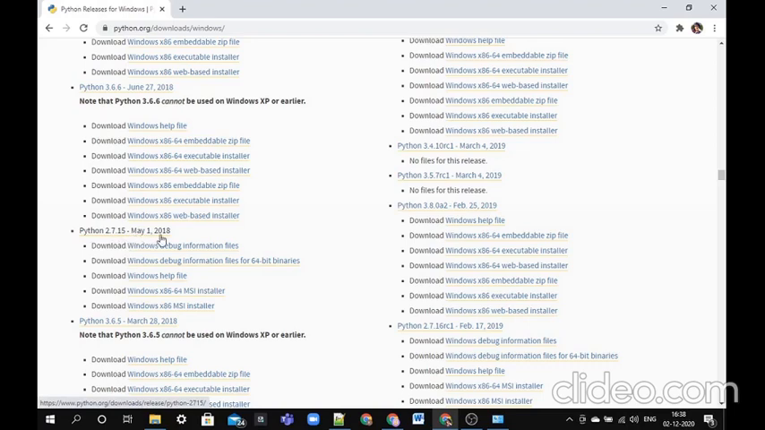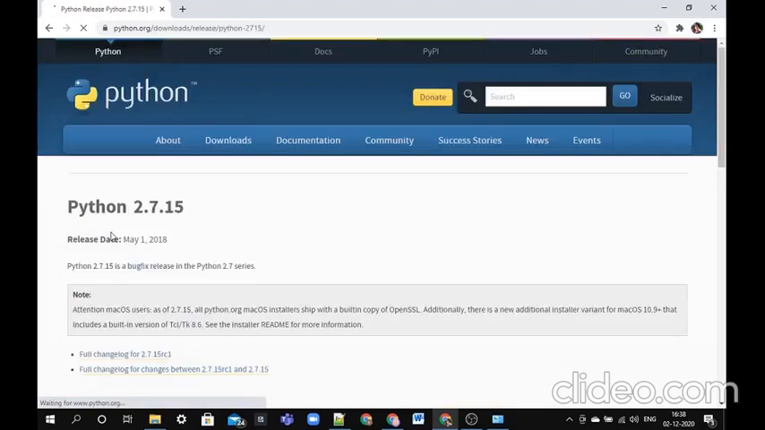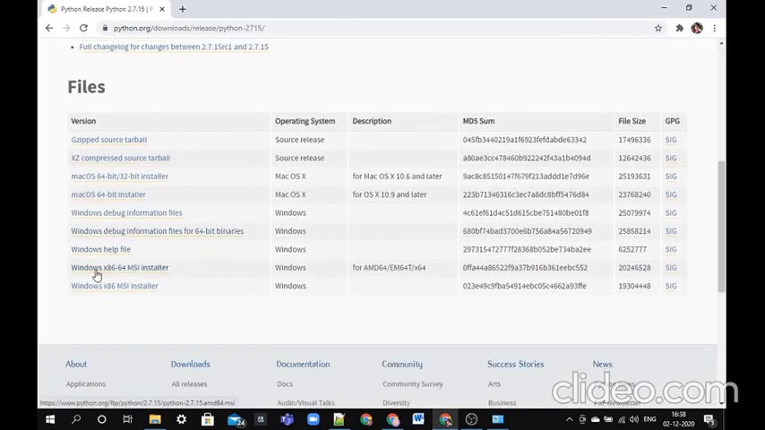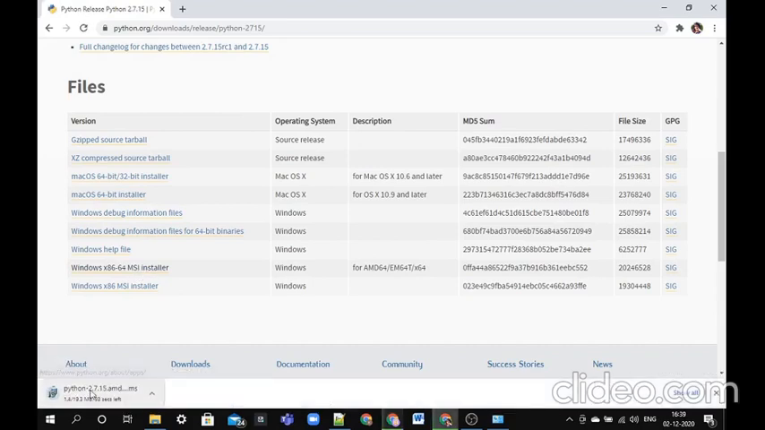I am specially telling you for Windows 7, it downloads in your system very easily. So take this one, Python 2.7.15, launched on May 1, 2018. I click this option, and you will get these. Scroll down and go to Windows. If you have 64-bit, click on this 64 MSI installer. Click this option. It is downloading and takes a few minutes.